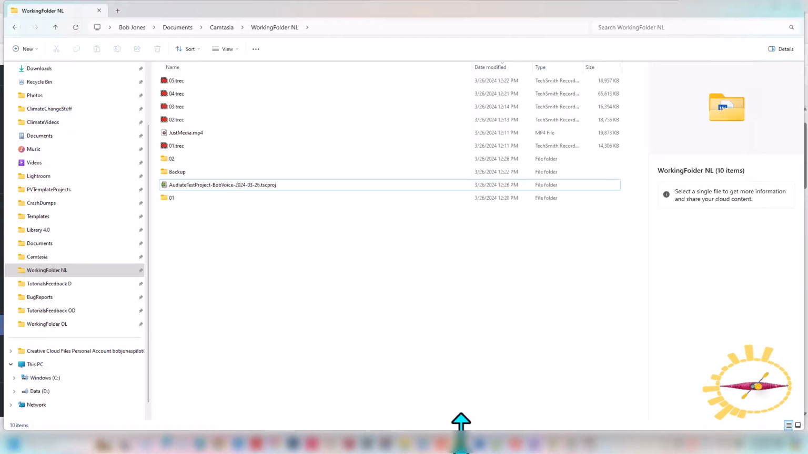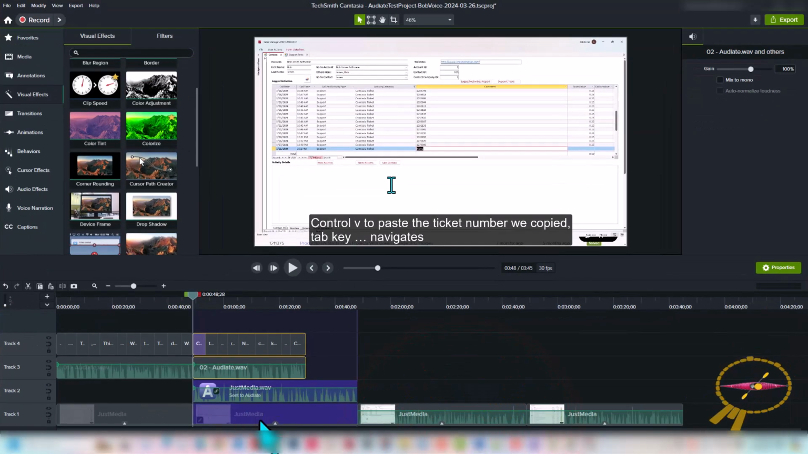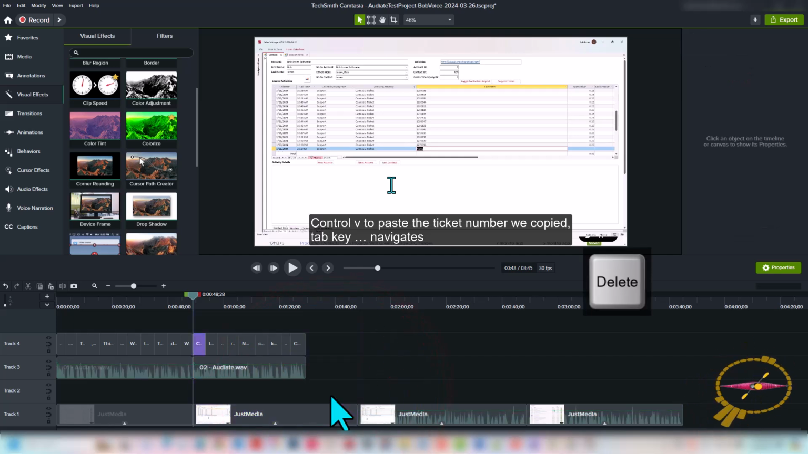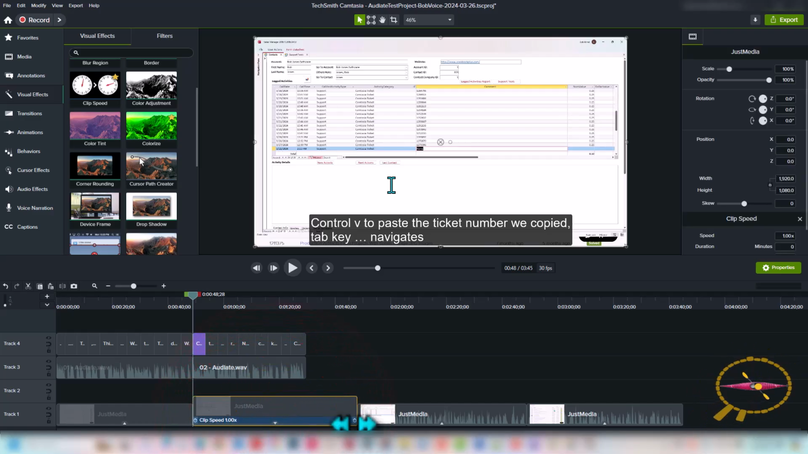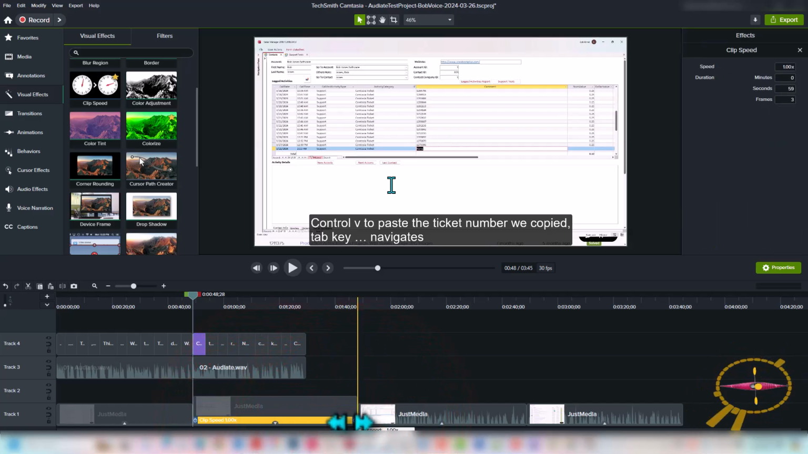We'll go over to Camtasia, and we can see that the second clip has been processed in Audiate. Once again, we will select, delete the original narration, open the tray to expose clip speed, and drag the original video back down until its timing corresponds with the new narration. And now we can play this if we want.